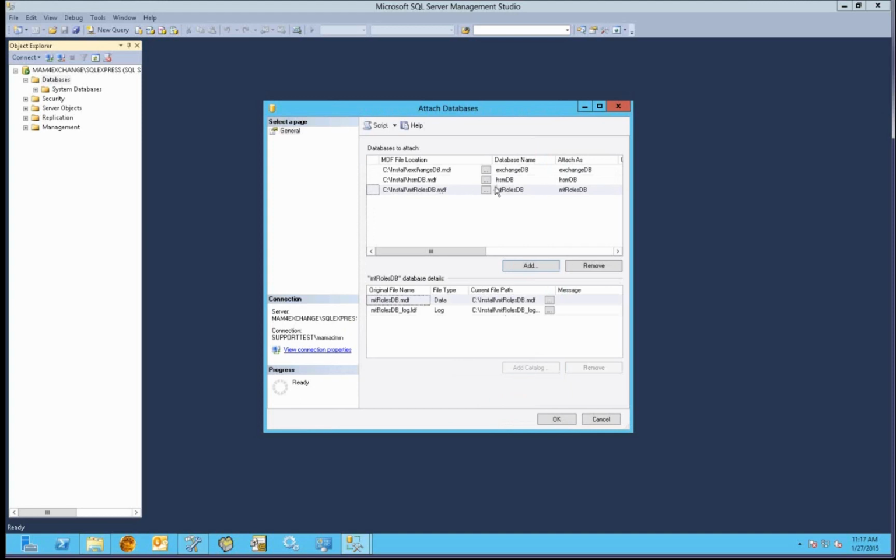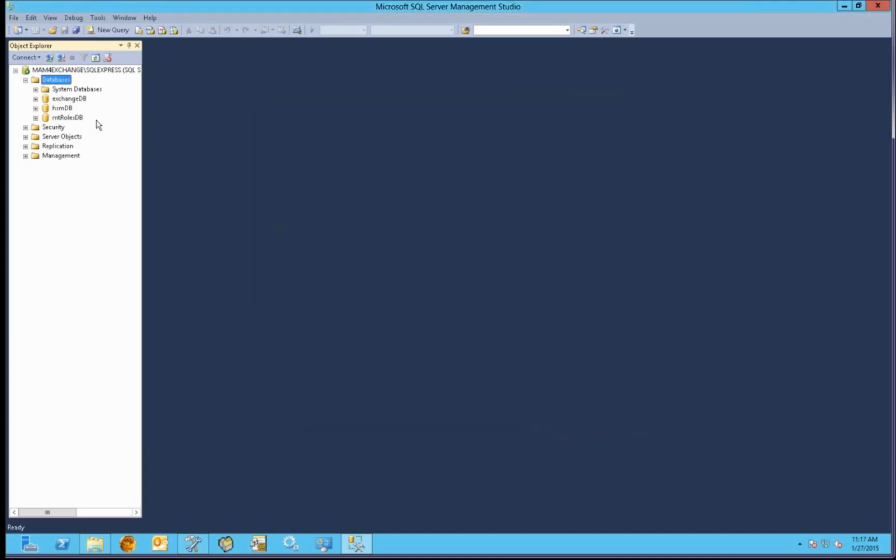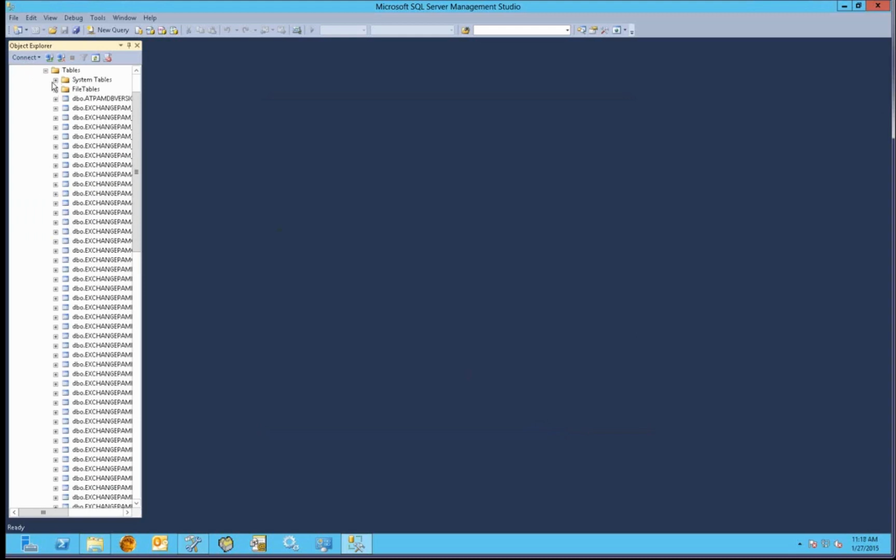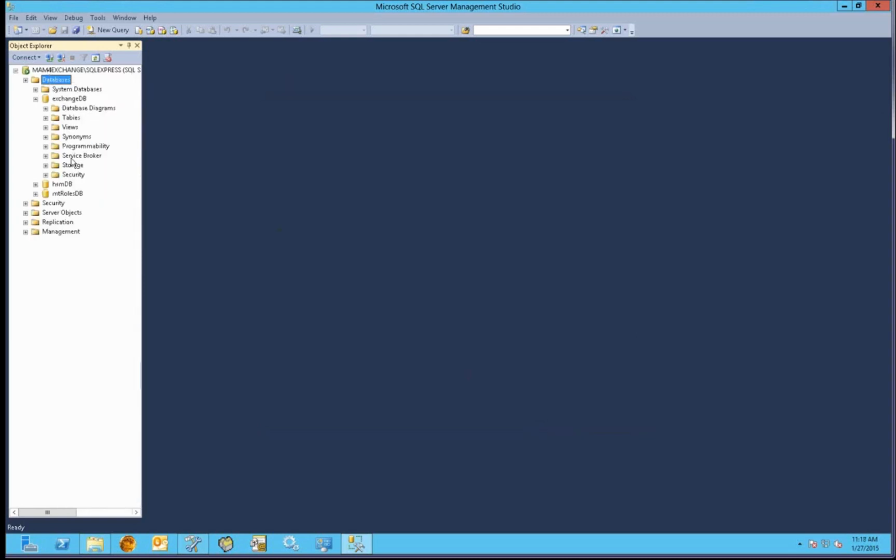It's going to verify that they've got their log files in place. Again, it won't work properly if they don't. And we're going to hit OK. And they all appear. And you see they're all here. Tables are all accessed. The data's all here. So as far as the SQL portion of this, that's all it takes. It's just to detach it, reattach it, and move it.